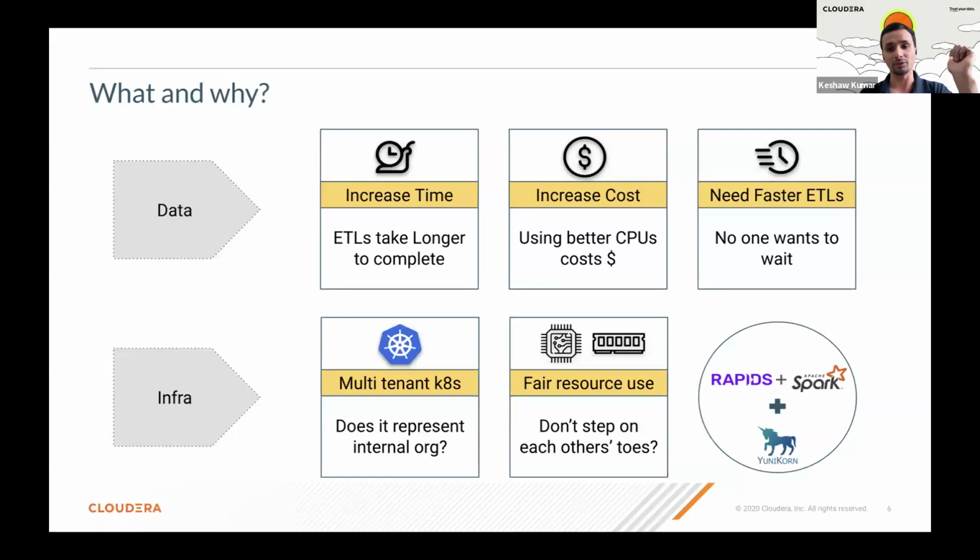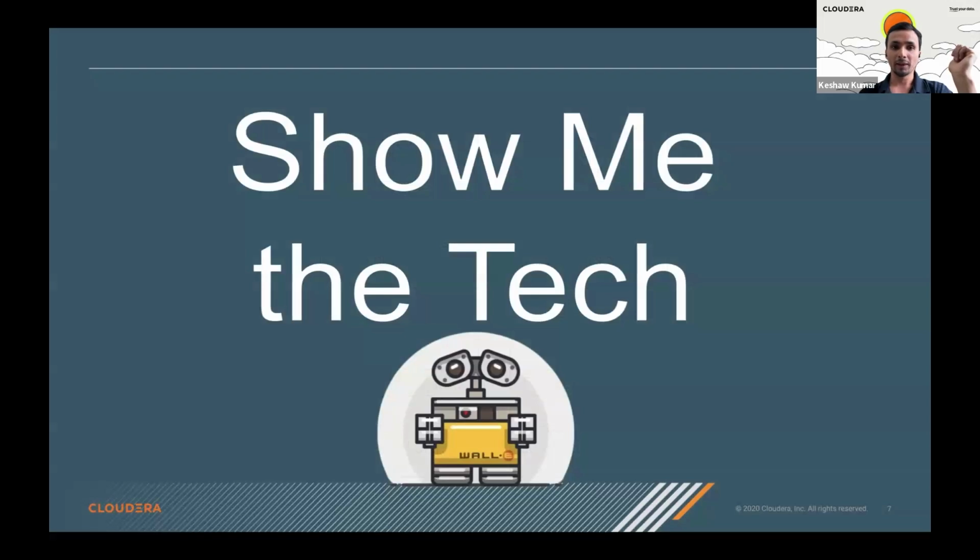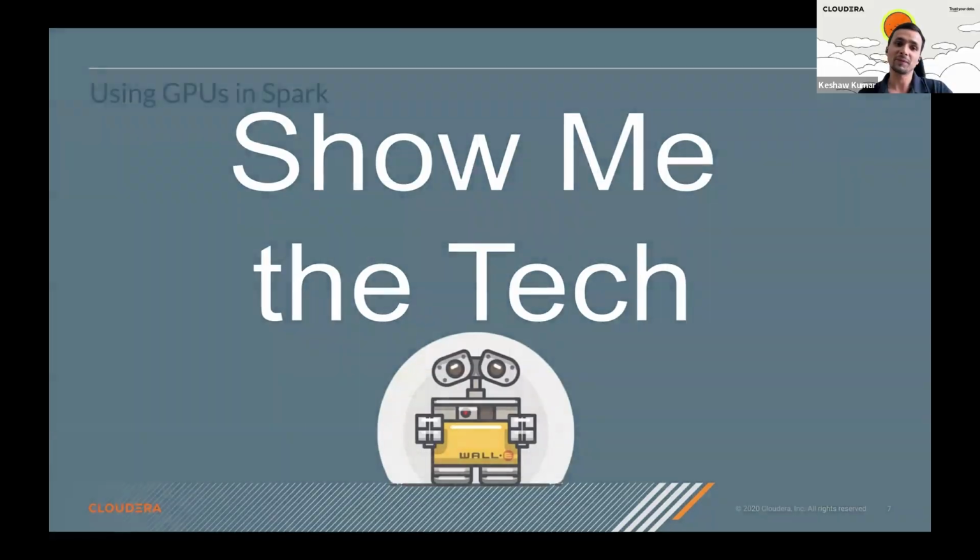So that's the solution. And now we'll go with some of the techs, and where Vani will jump in with the GPUs and the Rapids stuff. So Vani, over to you.